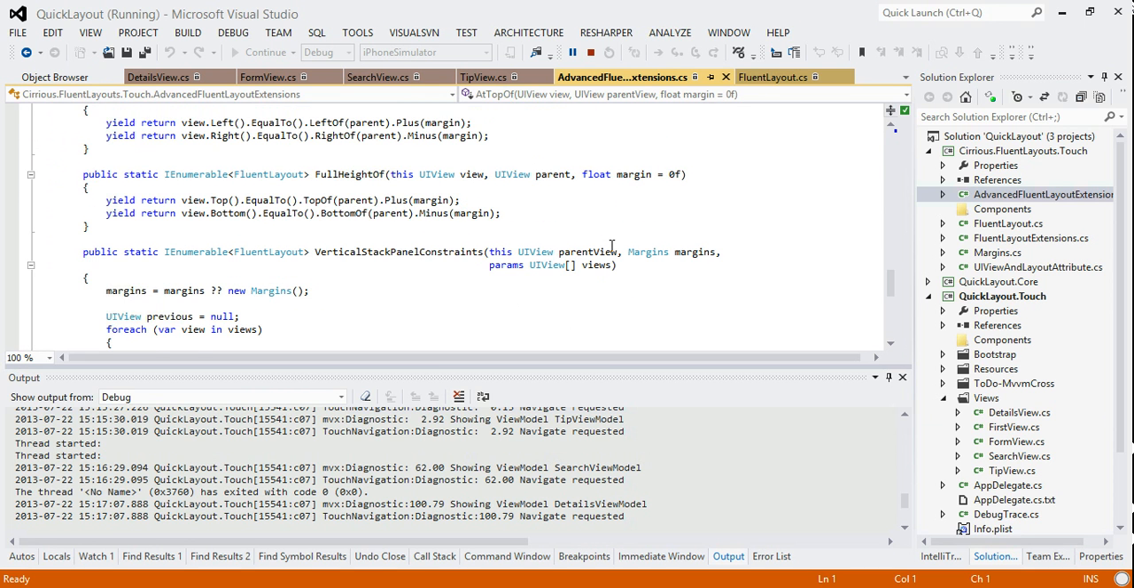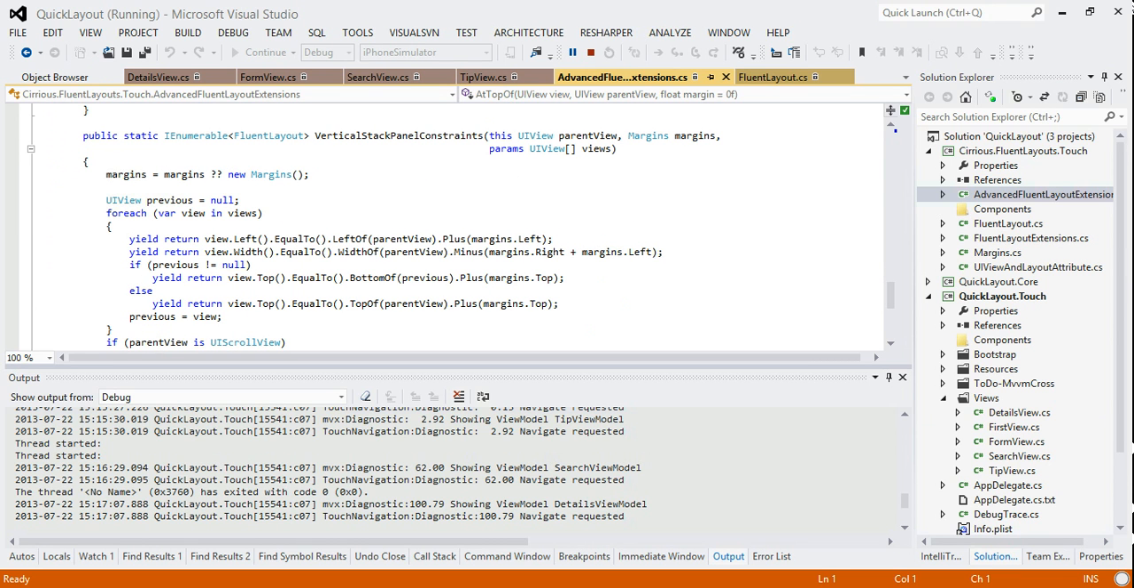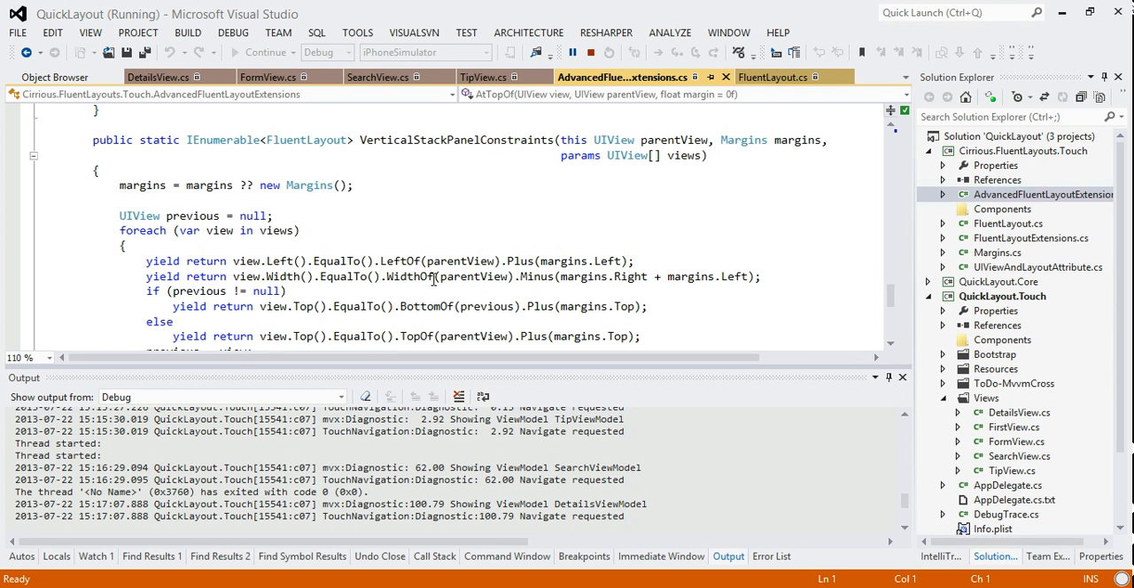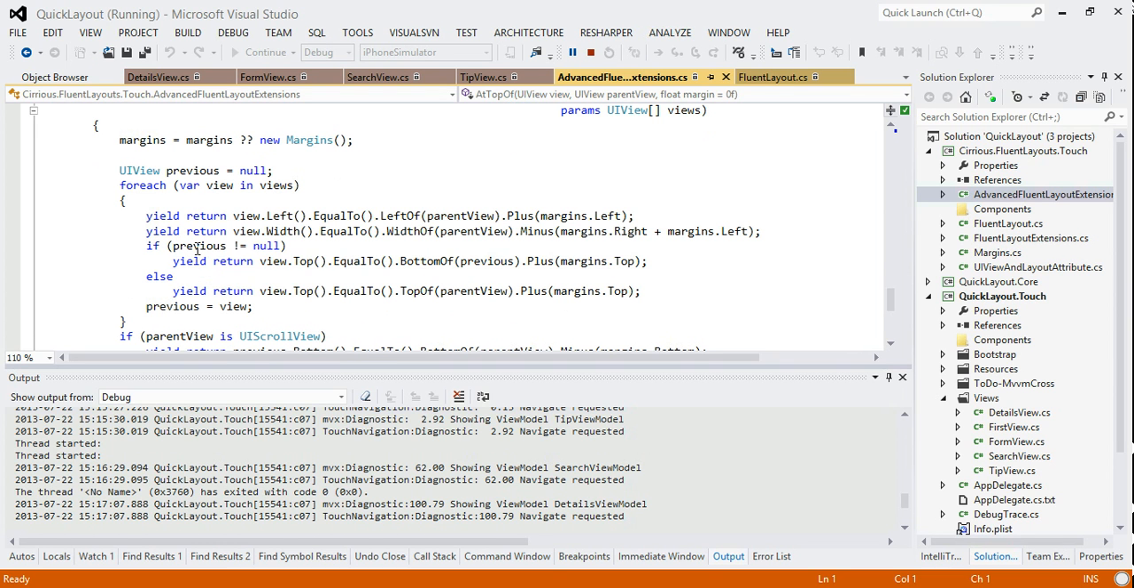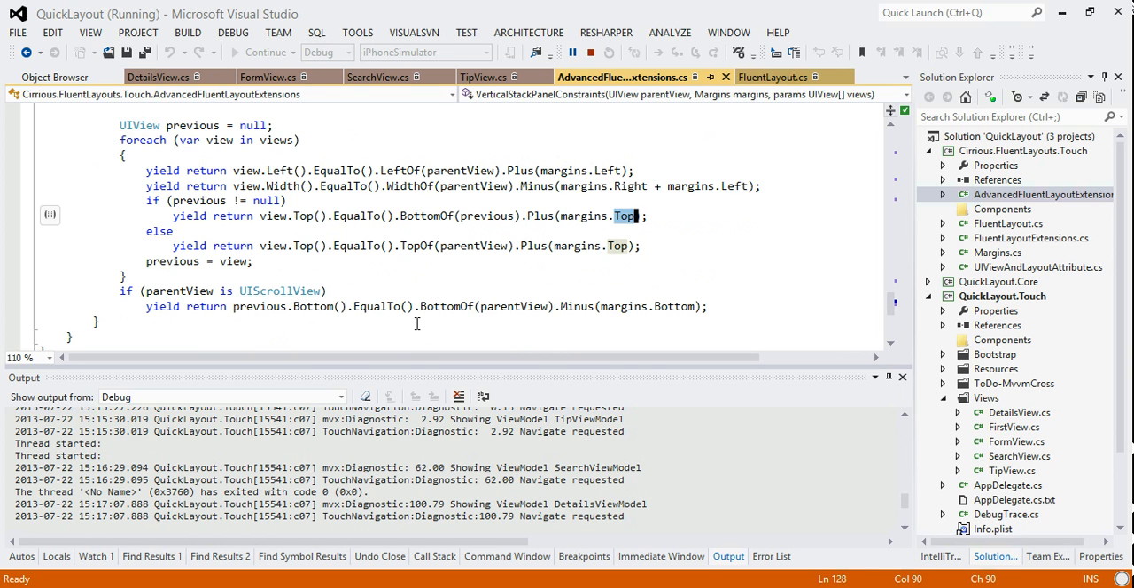So the code for a vertical stack panel has some margins passed in, but all it does is, for every view in the list, so every subview you pass in, it sets its left equal to the left of the parent view plus a little bit. It sets the width, let me just zoom in on this a bit, equal to the width of the parent view minus the two margins. If there is a previous item in the list, then it adds it to the bottom, otherwise it does it slightly differently to the top of the parent. Actually, it looks like there might be a minor bug there about which margin it's using, but that's fine.